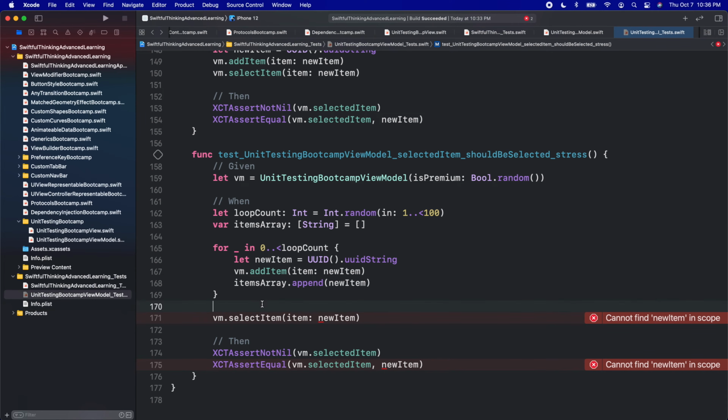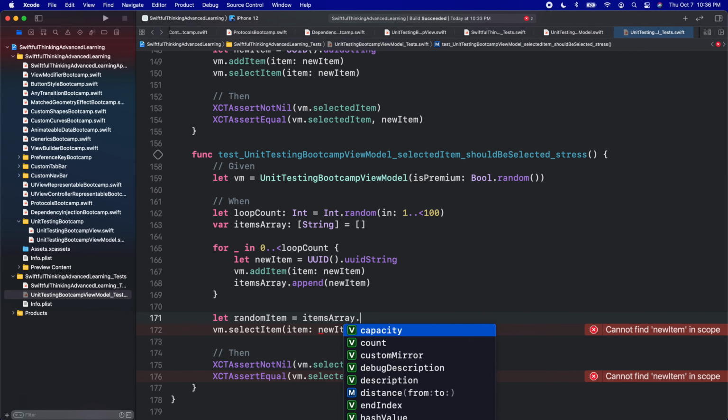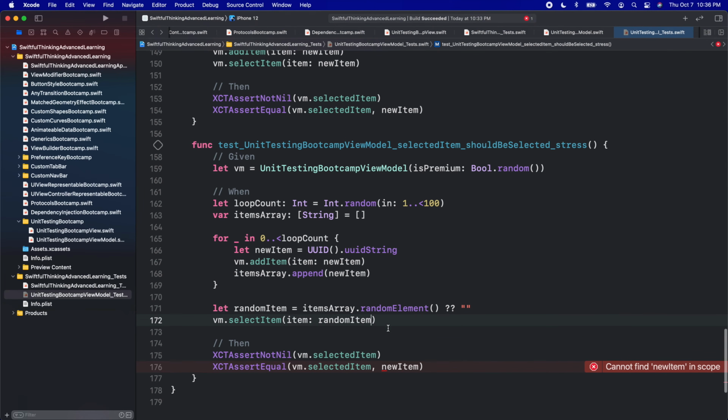And then let's try to select a random item from this items array. So we'll say let randomItem equal itemsArray.randomElement. Now this random element returns an optional string because if the array was empty, it would return nothing. But we know it's going to actually return a string. But to get rid of the optional, let's just do otherwise blank string. And then let's select the random item. Finally, I want to assert that the selected item is equal to our random item. So let's now run this test.